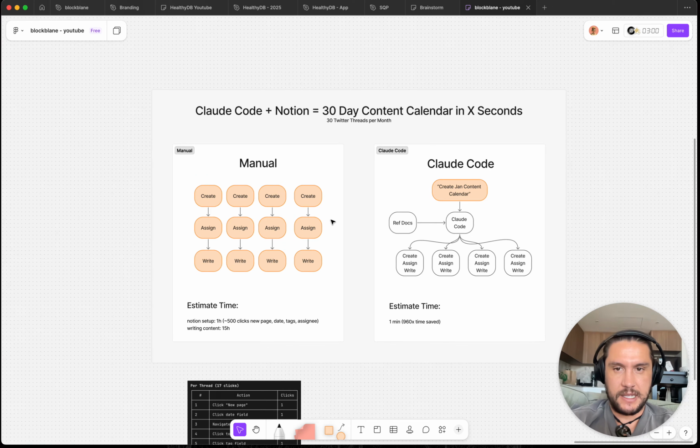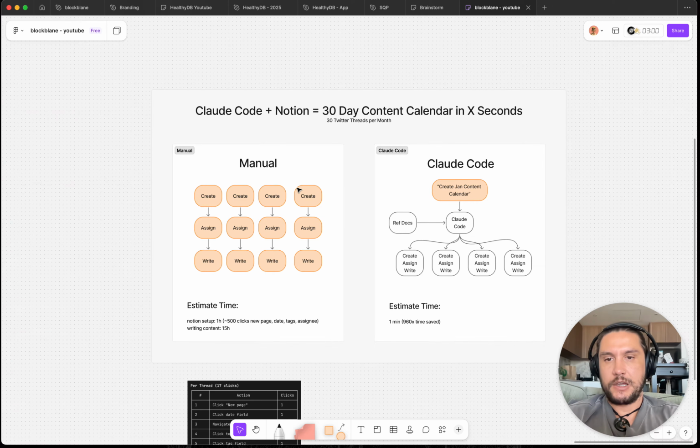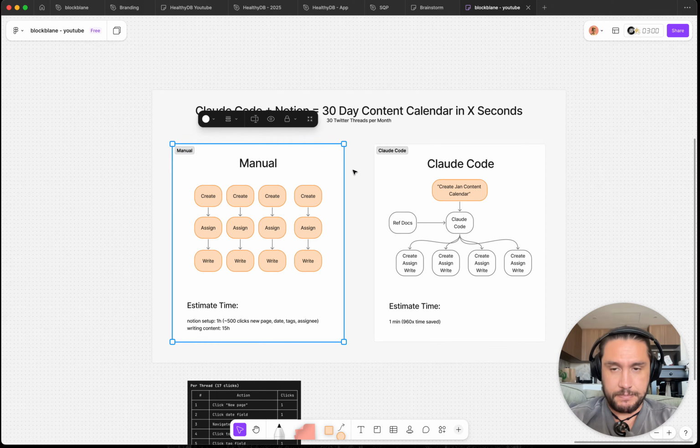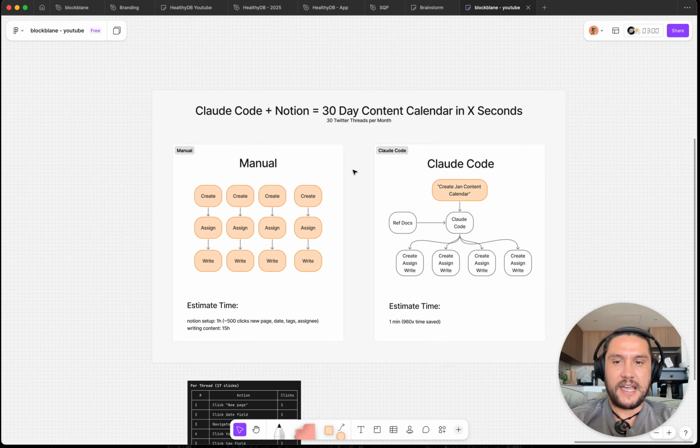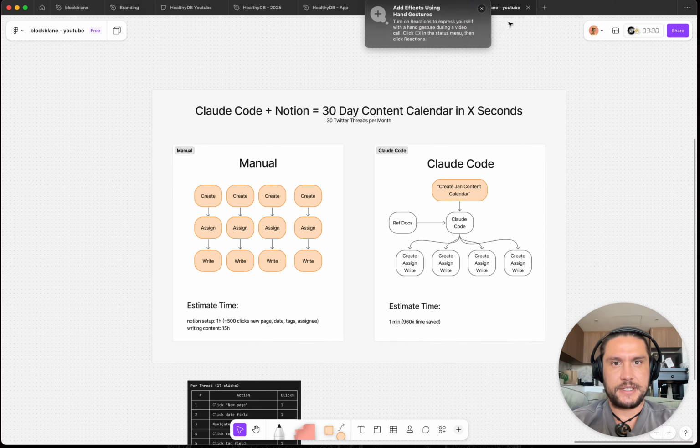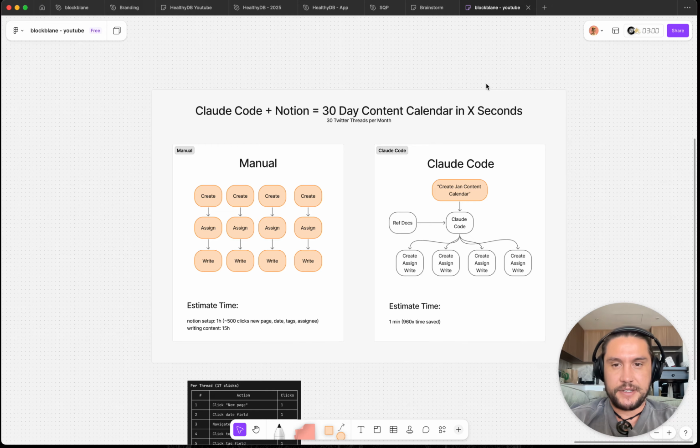There would probably be an intermediate scenario in here, but we'll compare the manual approach, which basically, you create a page and then you fill in that page with relevant information, assigning the page to a particular person, assigning it to a project, adding a due date, these sorts of things. And then you go ahead and write the content within that page. And then you repeat that per piece of content. In this scenario, we've got 30 days worth of content, so 30 Twitter threads for this tutorial.